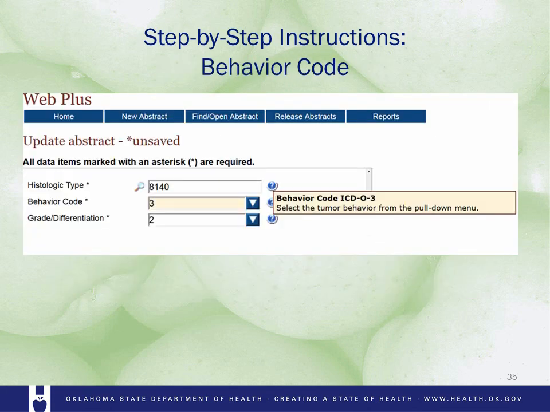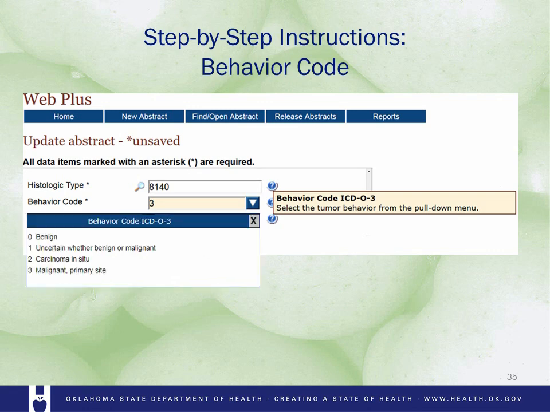Use the drop-down menu to select the behavior of the primary tumor. Tumor behavior is used by pathologists to describe whether the tumor is benign, borderline, in situ, or malignant. Benign and borderline behavior codes are used for intracranial and central nervous system primary sites only. In the absence of pathological examination, code behavior as invasive.